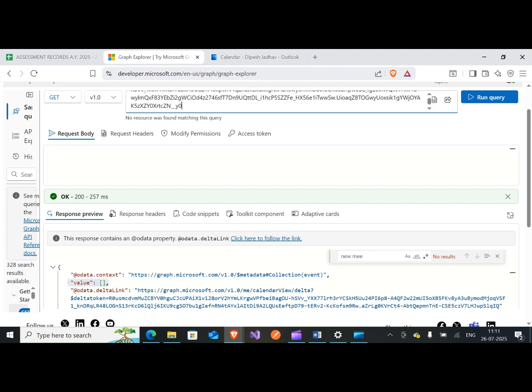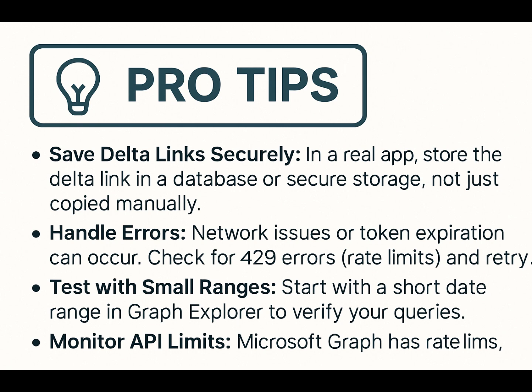So here are a few tips for success. Save the delta links securely. In real apps, store the delta links in a database or secure storage, not just copy manually. Handle errors. Network issues or token expiration can occur, and you need to check for status code 429 errors. That's Graph API rate limiting and retry. Test with small ranges. Start with a short date range in Graph Explorer to verify your queries. Monitor API limits. Microsoft Graph has rate limits, so plan your sync frequency.